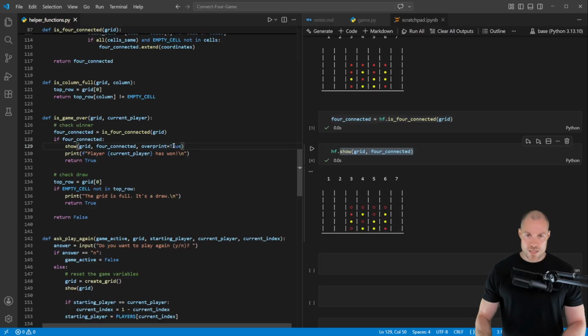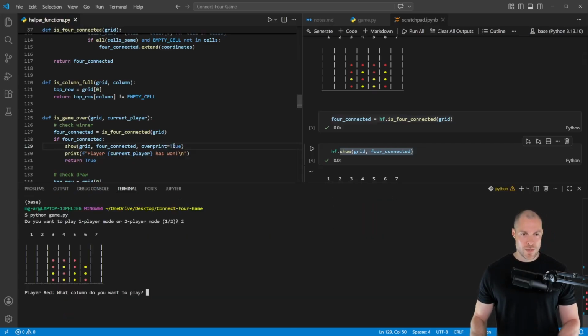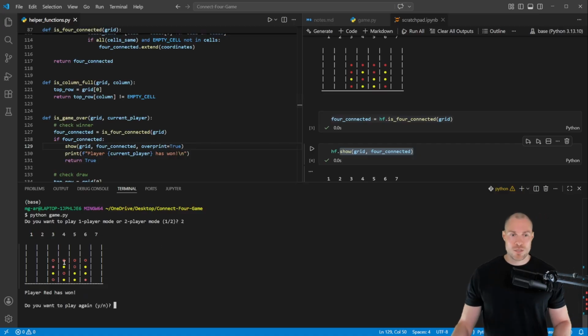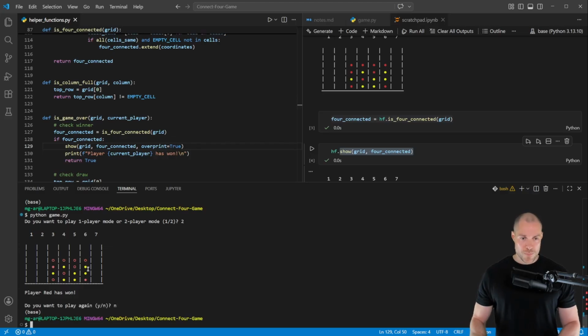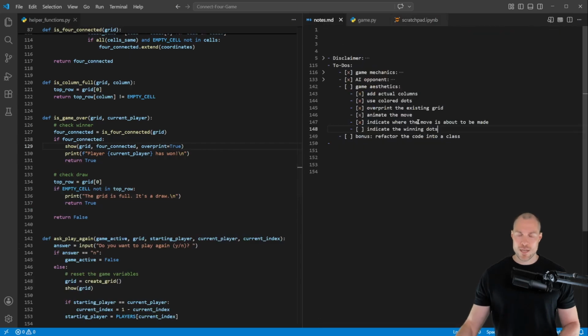Now let's see if that is working. So let's run the game again, and then again, let's make a move in column 6. Now the player red has won, and as you can see, those winning dots are now indicated. So as you can see, our code is working. Therefore we can check off the last point in our to-do list. And with that, we've covered all those checkpoints.